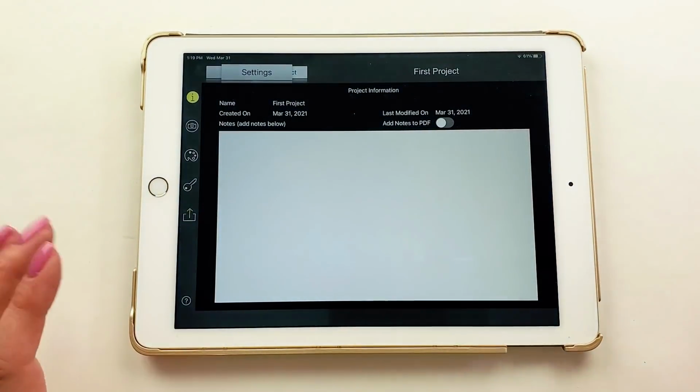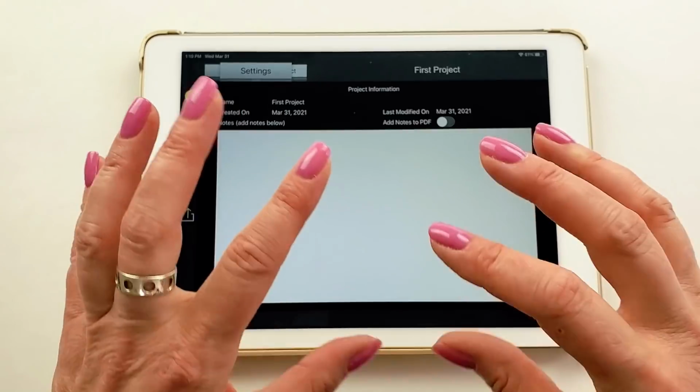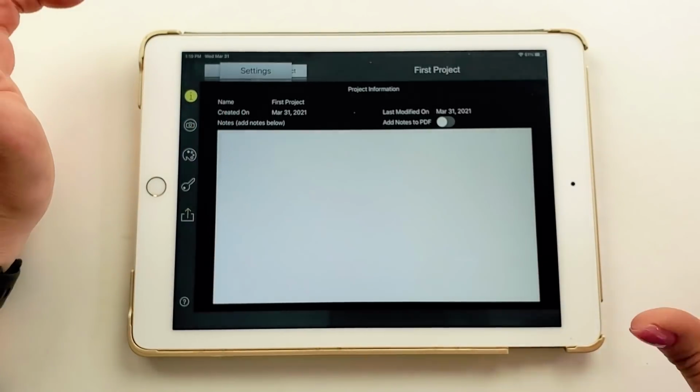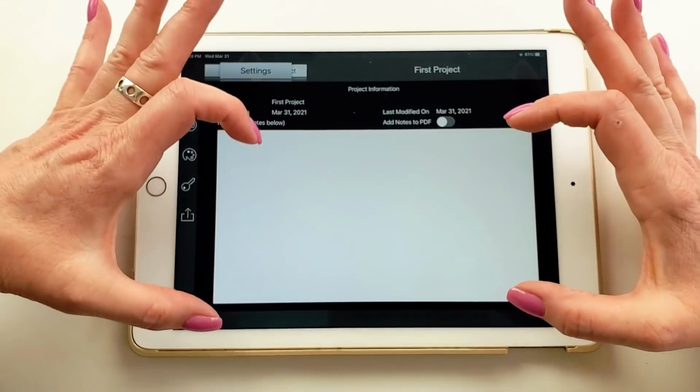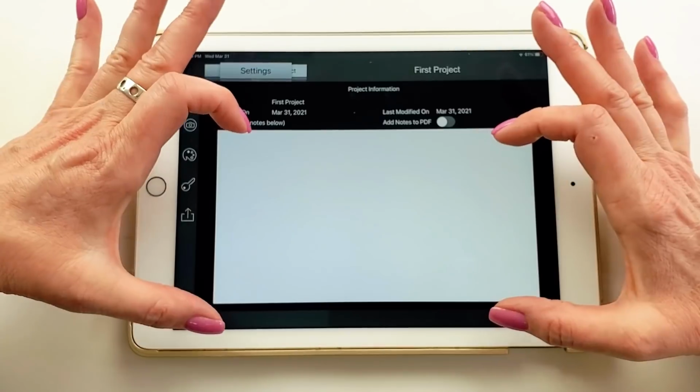Okay, now I'm going to settings because this is where we're actually going to start to do stuff with the chart that I just made. And on the first page, we have our project information, and we have this big box where we can add notes.